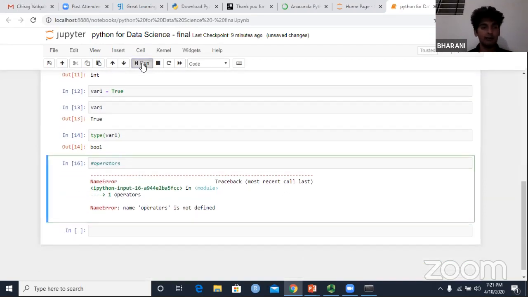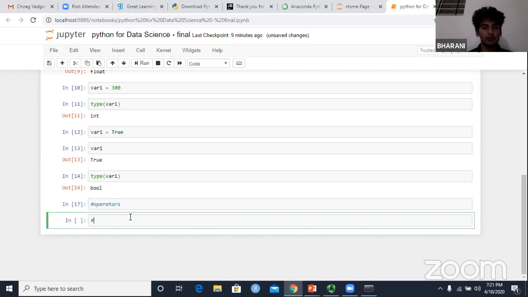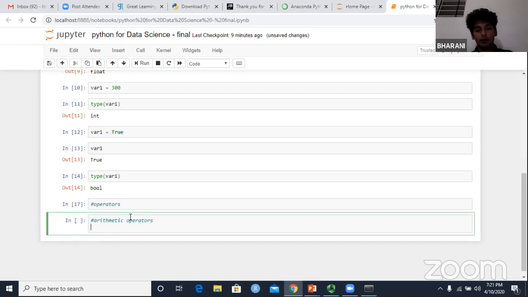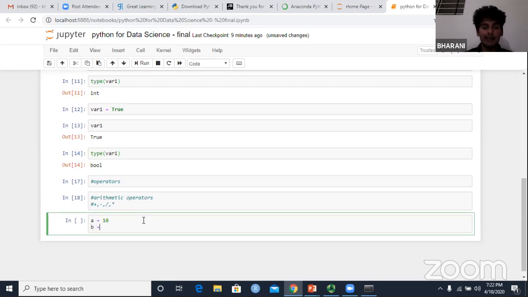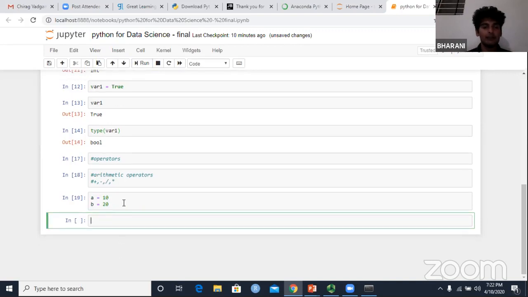So now let me run this, and in operators, we'll actually start with arithmetic operators. So in arithmetic operators, we would basically have plus, minus, we would have division, and then we would have the multiplication operator. So these are the basic arithmetic operators. Now I'll store 10 inside A and 20 inside B. So these are my two variables. Now I'll perform some basic arithmetic operations on them.